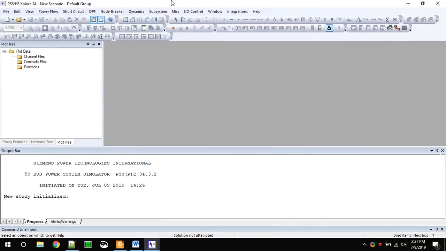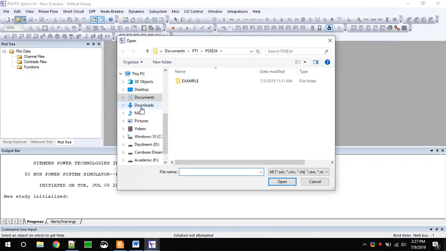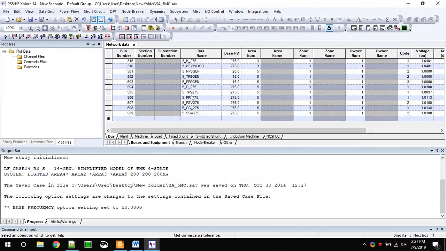So let's get started. Firstly you have to open the SAV file. For this I'm clicking here on open, and I'm going to the folder where I have the SAV file in desktop, new folder. This is my SAV file for the simulation.